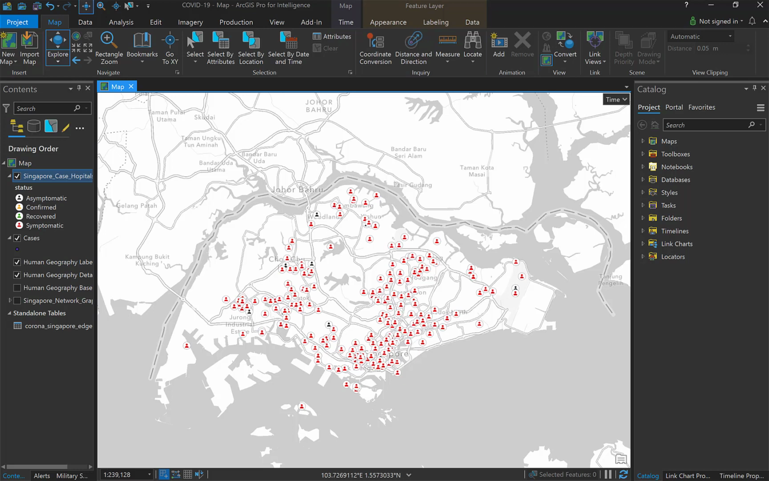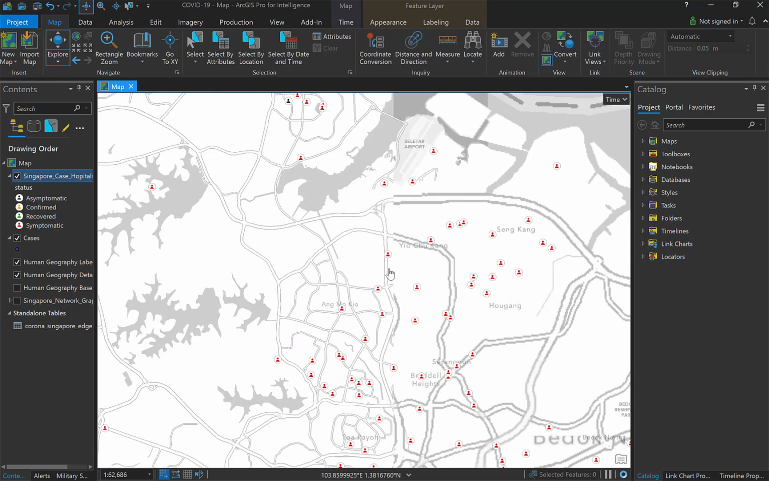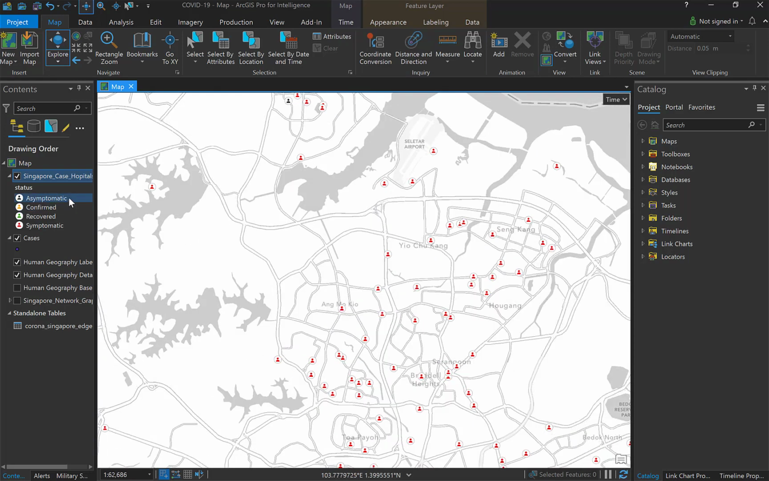This can be important in understanding whether the community spread is reasonably well contained or out of control. The data in this layer comes from information published online by the Singapore Ministry of Health, following interviews with the confirmed cases. Each record represents a place visited by the person, while either asymptomatic, confirmed to have the virus, recovered from the virus, or symptomatic.